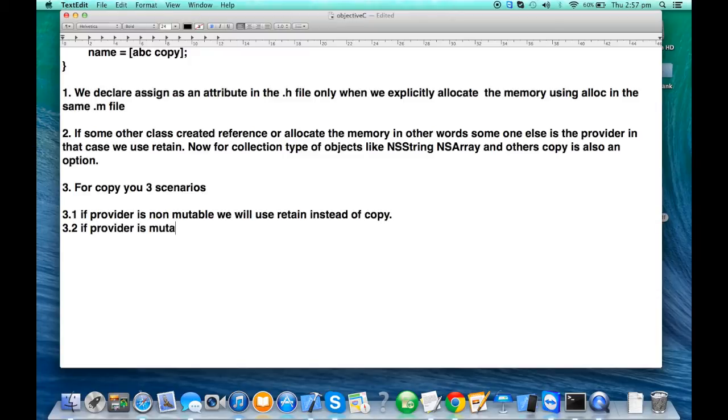3.2 says if the provider is mutable and you want to mutate along with the provider's value, you will use retain. And suppose you have a contacts app. When you see the list of contacts, you click, and the detail of the contact opens. When you edit, when you come back on the same screen, you see the name gets reflected. In that case, you pass the retain reference, right? So you want to mutate along with the provider.